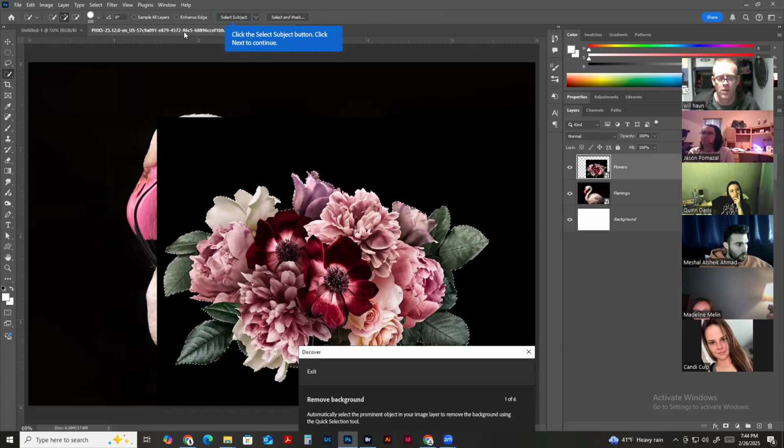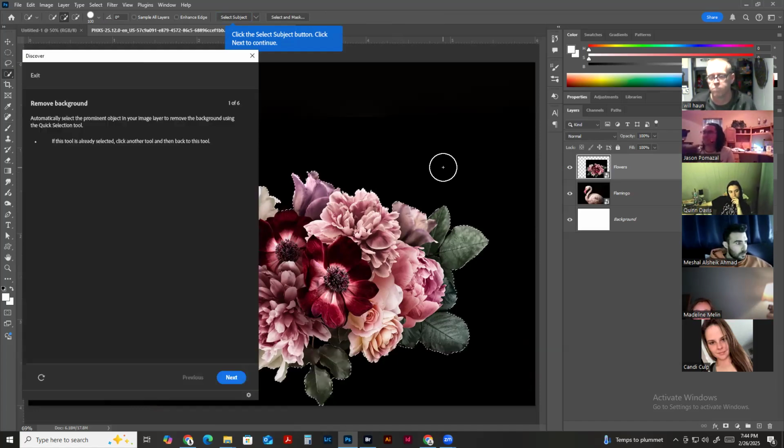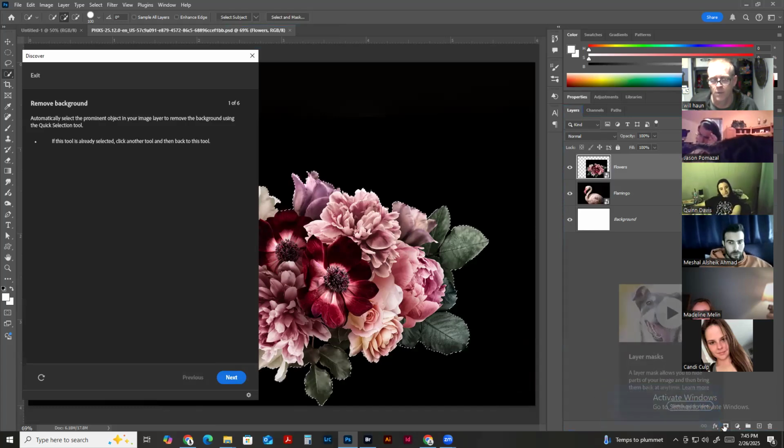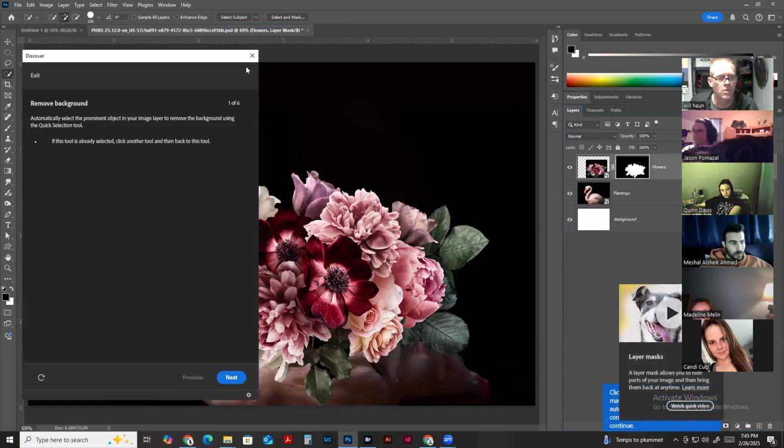I'm sure everyone can figure out what's about to happen. And some people are probably guessing, oh, you're probably going to put a mask on it. You would be right. So we've got a nice selection here. Did a really good job, mostly because it's shot on a black background. But either way, we're good. So far, so good. We can hit next. Layer mask. You knew that was coming. Here we go. All right, so let's just take a look real quick.